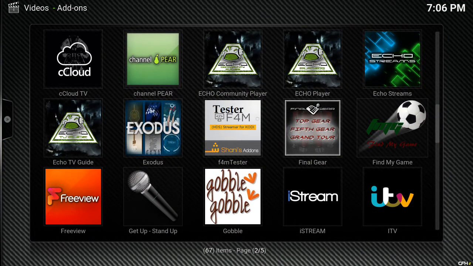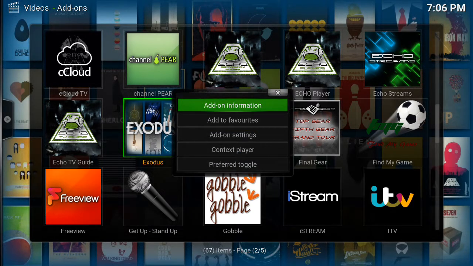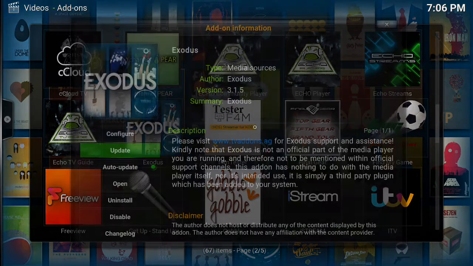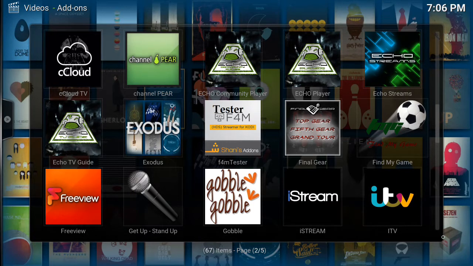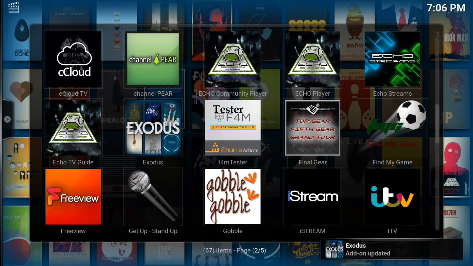Also, just try and update the add-on. When you're in here, you're going to have to do something called a long press. It's not very hard. Just use the circle button on your remote. When you find the add-on, just highlight it and then hold the select button down on it. That's called a long press. Then click add-on information and then click update, and then it'll say the version, and just click on that and it'll update, and you'll see it down at the right hand corner: Exodus add-on updated.